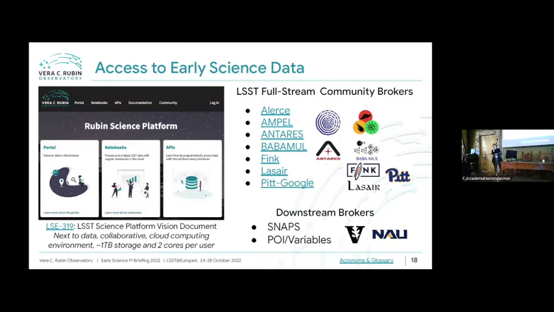Just a quick comment to say that Think already has a public platform, so you can test it. It's very easy. As is Antara and others. I think the progress being made with these community brokers is really impressive, and I'm very confident that our community will have access to the brokers.